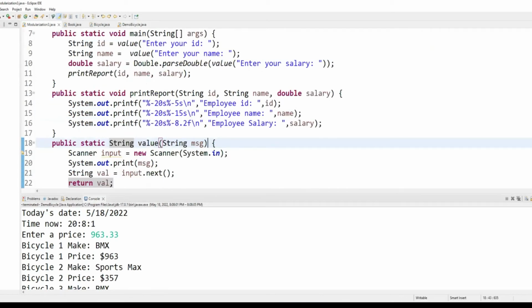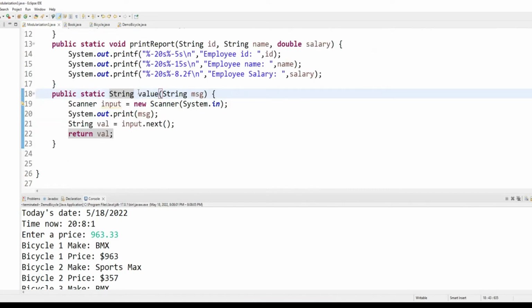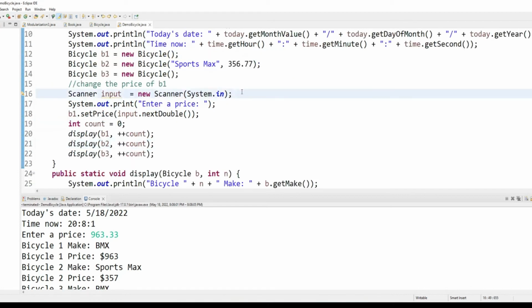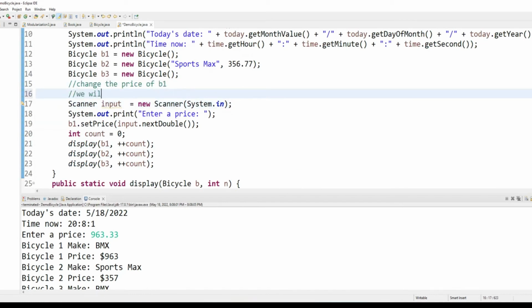In my modularization 3 method, class, I have a method called value, correct? And what is the purpose of that method value? Is to accept a value from the user, provided that I give it a message. And the good news is that since that method is in the same package or same project as my demo bicycle, I can also use that method. And in Java, this is called composition. Composition, okay? Composition is what we will now put to practice. We will use composition to achieve this.